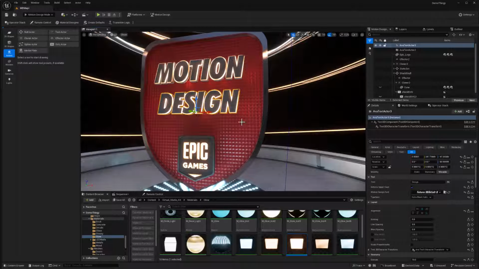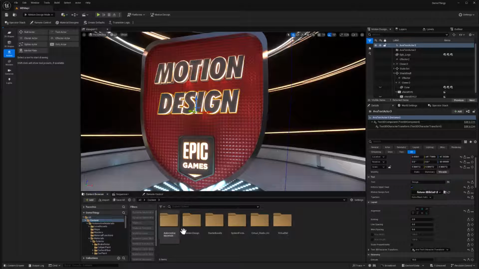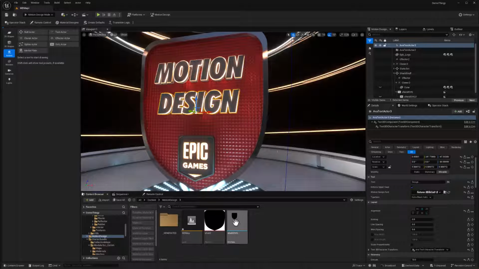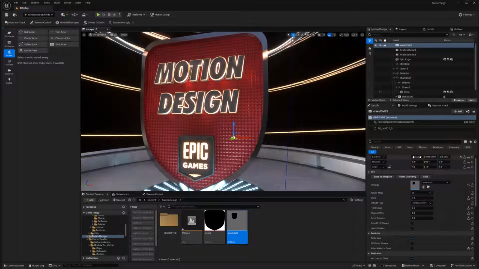So let's go find that shield again. I think it's under content and motion design folder that I created. Here's our SVG. So I'll drag that out. We'll zero that out in terms of location, 0, 0, 0. And then R to scale that up. Somehow we should be able to see that in here soon. Oh, there it is. Okay. And E, we'll rotate that over a bit. And R, scale it up some more.